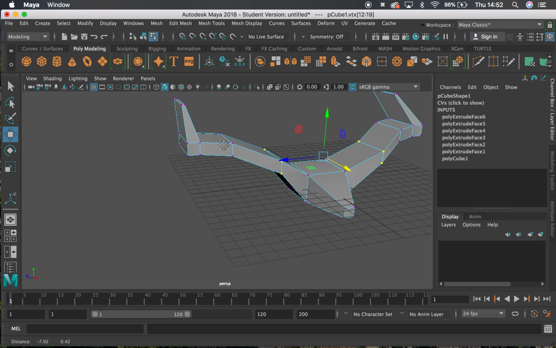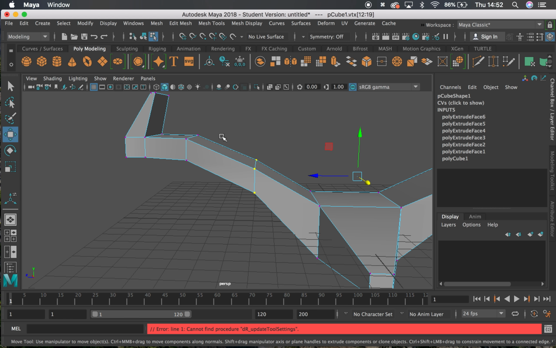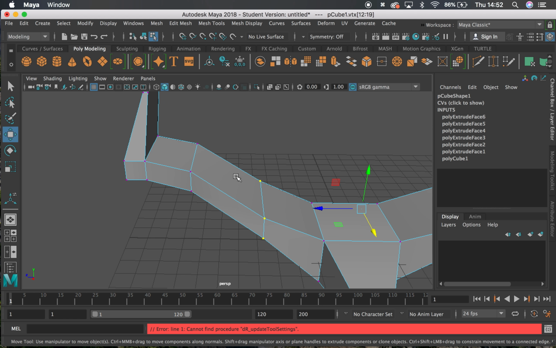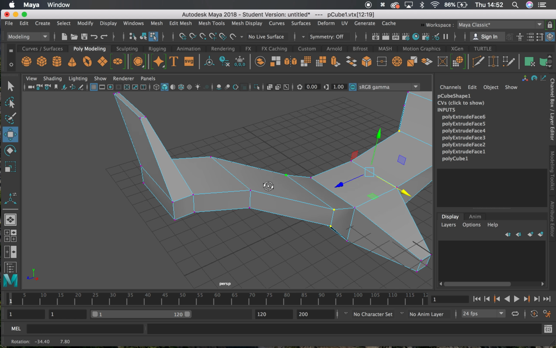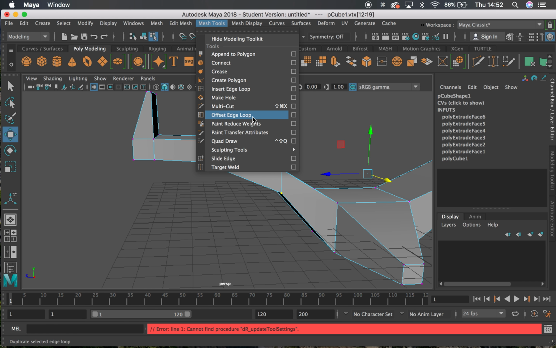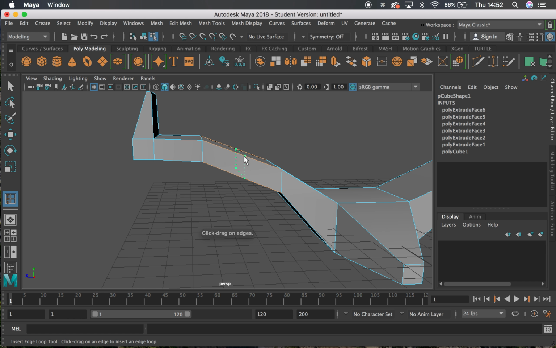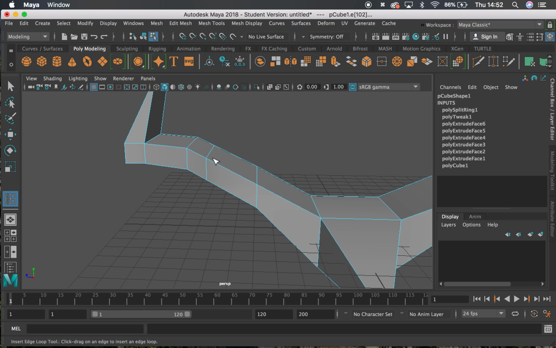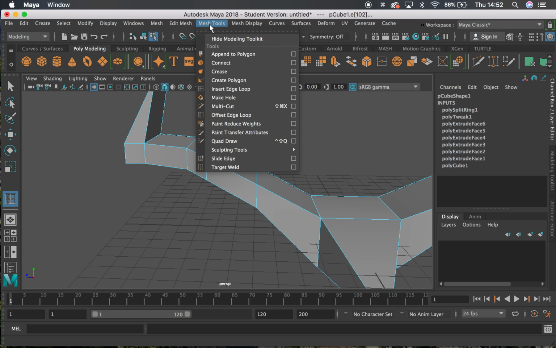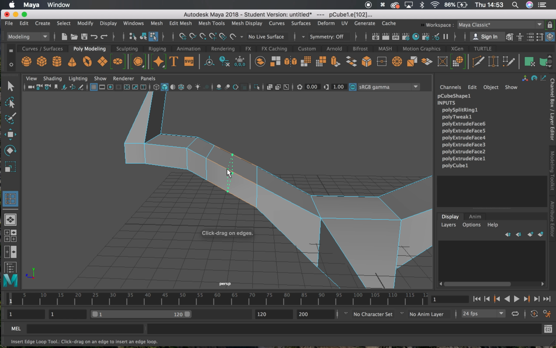But let's say that maybe I want to put an edge loop in here. Okay, and maybe I want to put an edge loop in there. How would I do that? Well, there's a couple of ways that we can do this. The first way, we're going to go up to Mesh Tools and Insert Edge Loop. So I can click on here, and I'm now in the Insert Edge Loop tool, and I can just click on here and insert that edge loop. So Mesh Tools, Insert Edge Loop, click on the edge, and then I can drag.